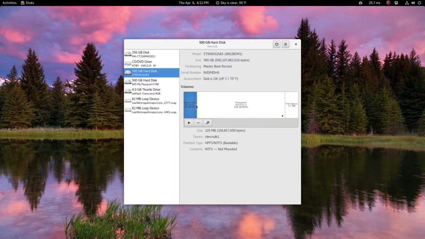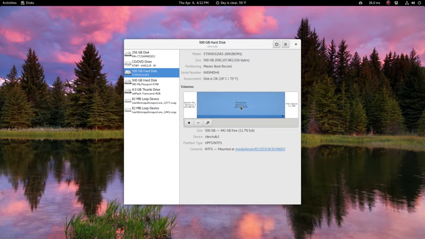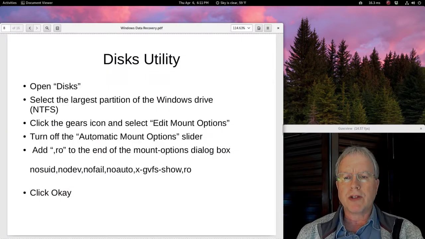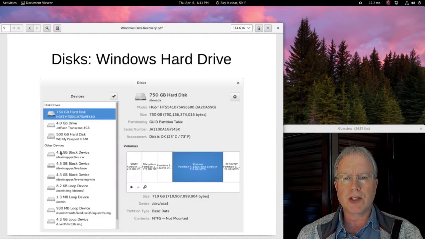It is typically the case that a Windows hard drive will have 3 or 4 partitions, and we only want to access the main data partition. That will be the largest partition, so you'll want to select, in this case, this particular partition. It says 500 gigabyte NTFS. Then I'm going to have you click on the gears icon and select Edit Mount Options. We're going to change the mount options to read RO for read only, and let me just show you what those screenshots look like here.